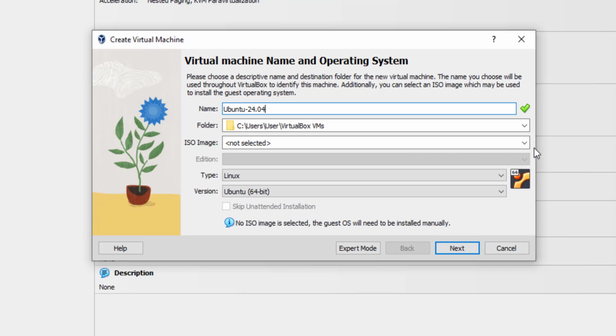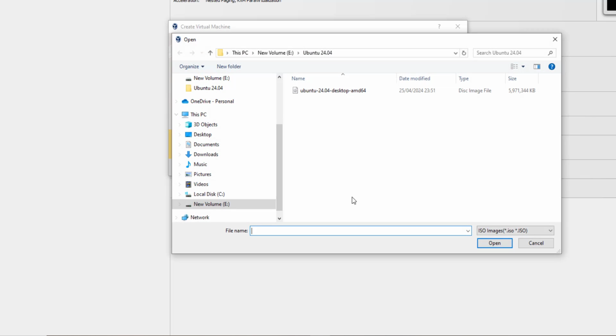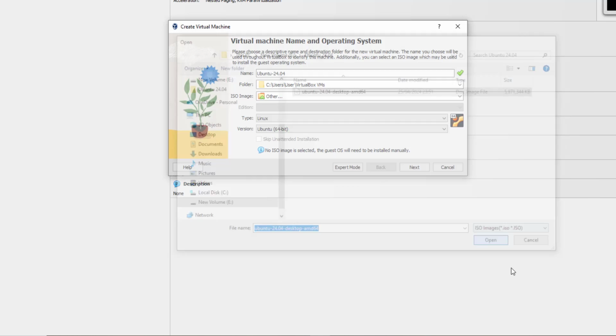So for the ISO image, I'm going to click on the down arrow here. Then I'm going to click on other. So this takes me to the path where I have saved the ISO image for Ubuntu 24.04. So I'm going to click on this and click open.